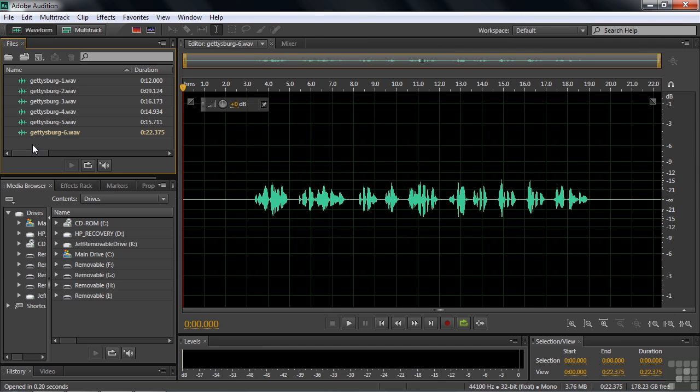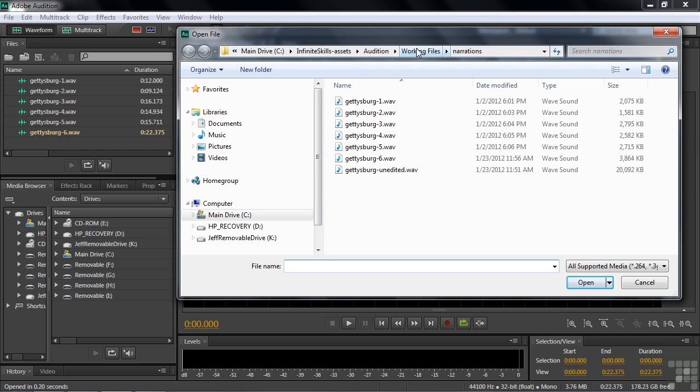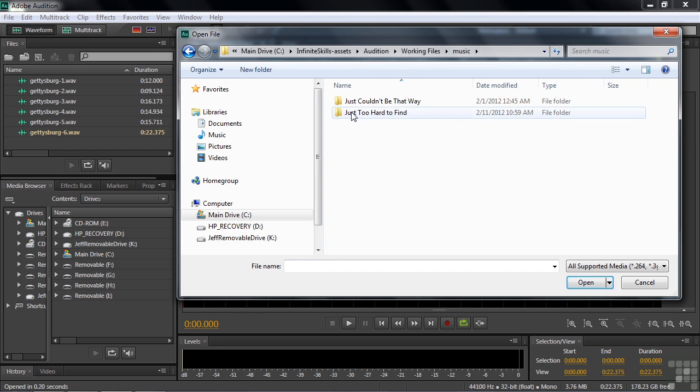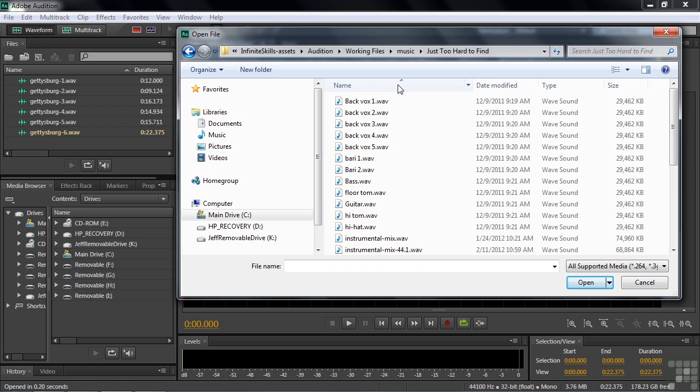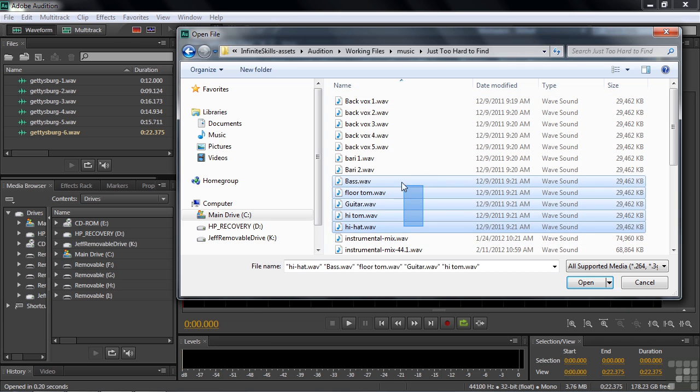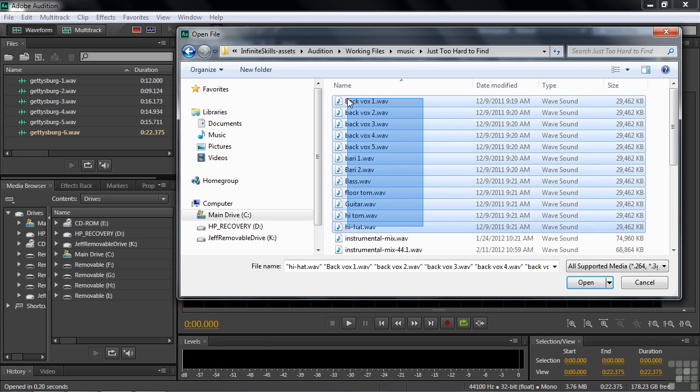So double click here in this empty space and go to the Working Files Music, Just Too Hard to Find folder, and click on the header here just to make sure that you've got things alphabetized. You might click twice to get things so that they're all lined up nicely. See, the size of the files are all the same here. So let's click on the first one and shift click on the last to do contiguous selection, or do the marquee selection method where you click off to the side at the top or the bottom and then drag to make a marquee. That's a cool way to get contiguously placed clips, and click Open.